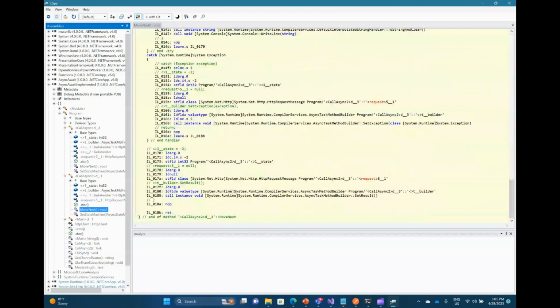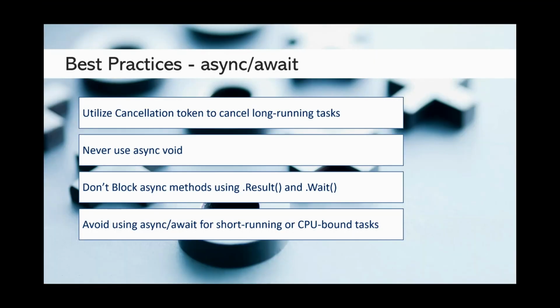And if you want me to give more in-depth detail around ILSpy and how to read through this code, do let me know in comments. We will make a separate video on that. Okay, finally, on the best practices related to async and await. While async and await can be a powerful tool for improving the performance and responsiveness of your C Sharp application, it's important to use it correctly in order to avoid potential issues.